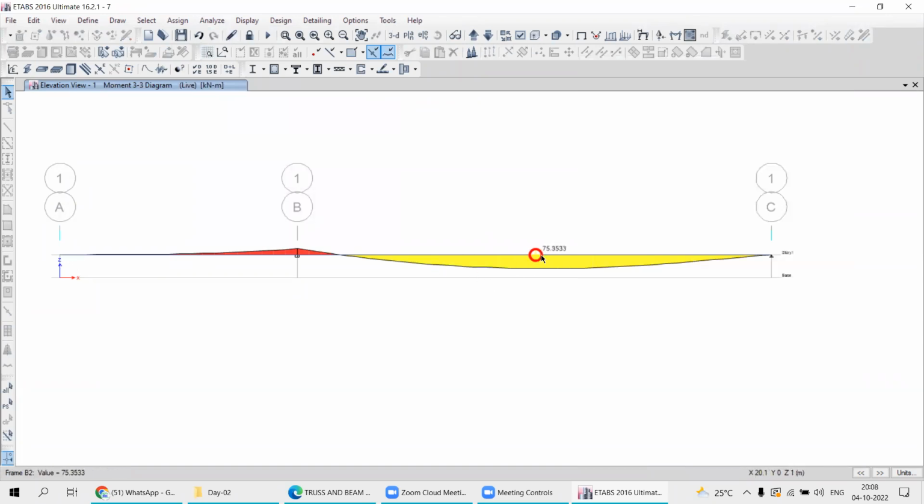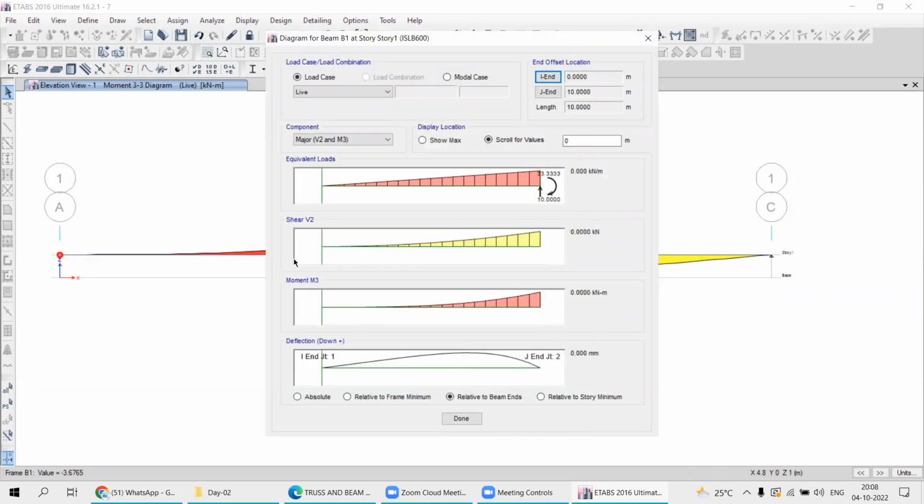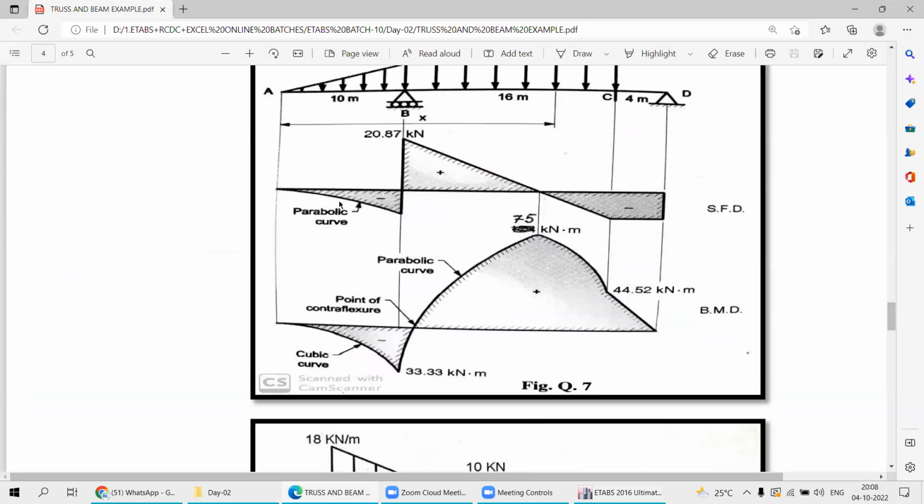Now, here what is the intensity? See, moment. This is another element, this is another element. So right click over this element. The left portion is the cantilever. So on the left hand side, zero moment, zero shear. On the right hand side, maximum moment, maximum shear. 10 and 33.33. Go back to your calculation. Left is 0. Right is what? Moment is 33.33. And shear is what?